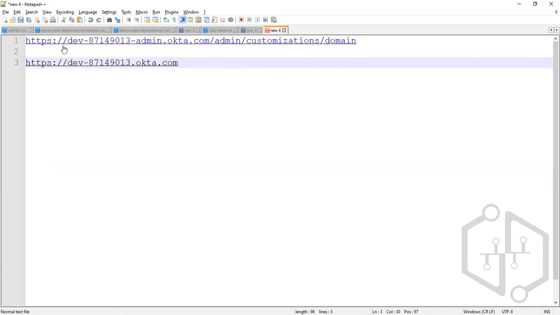https://dev-87149 some number .okta.com. But in the middle of the admin URL you can see -admin.okta.com. That is the only difference, and all the other remaining parts are the same. Okay, how can you categorize domain here? The word that comes before okta is what we call your domain.